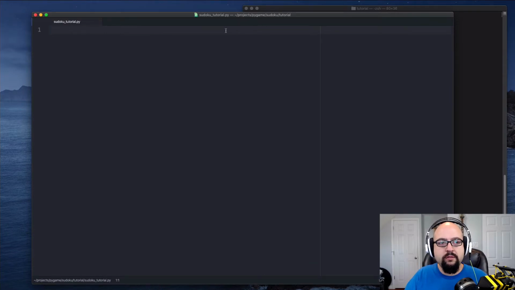So first of all, we're going to import sys, and we're going to import PyGame as PG. We're doing that just because importing PyGame as PG makes it less to type. So we're going to start with pg.init. That just initializes PyGame.